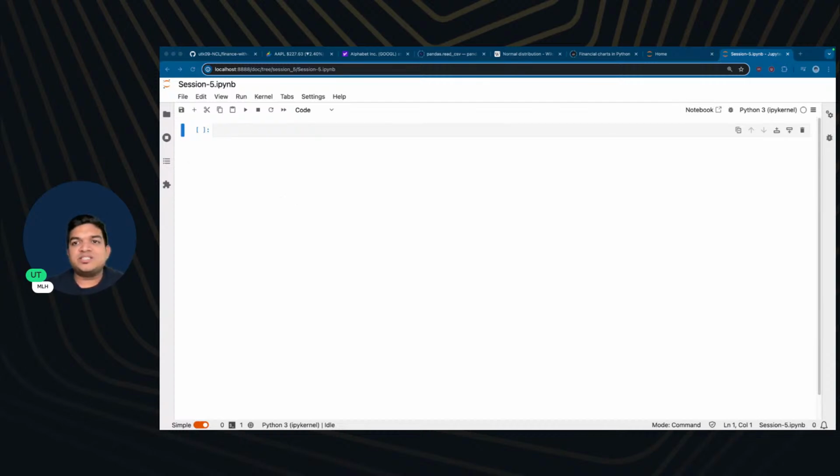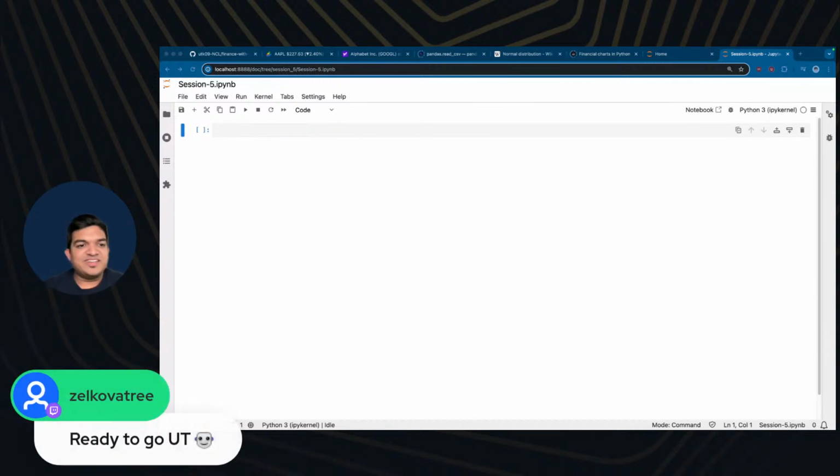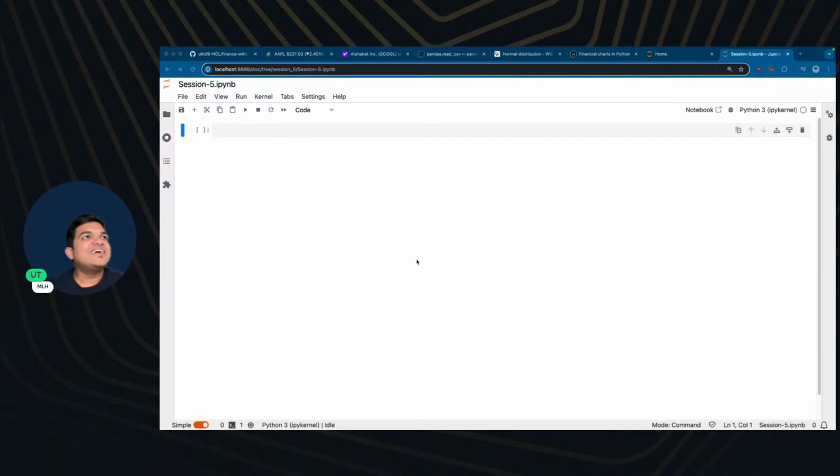Okay. Let's start. Perfect. Nice. Always love this, that we are ready to go. A bit of a markdown first. What are we going to do? We are going to do a stock price prediction using machine learning.